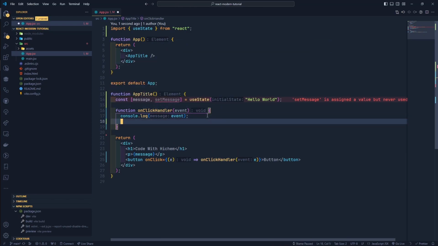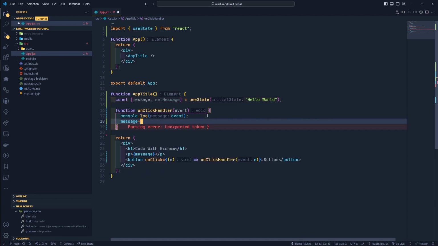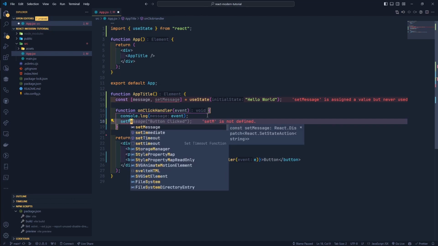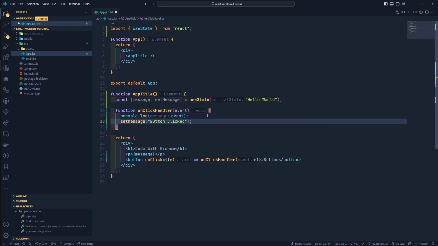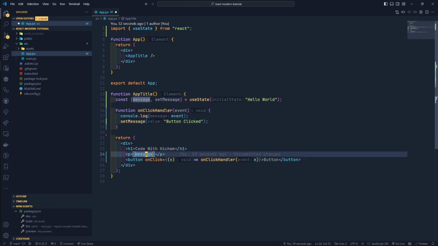Now, so instead of doing message equals button clicked, what we're gonna do is actually call set message button clicked. So right now, this function is gonna update the message, and then this component will re-render, and it's gonna get the new message here, and it's gonna rerun the return, and we're gonna have the new message, right?